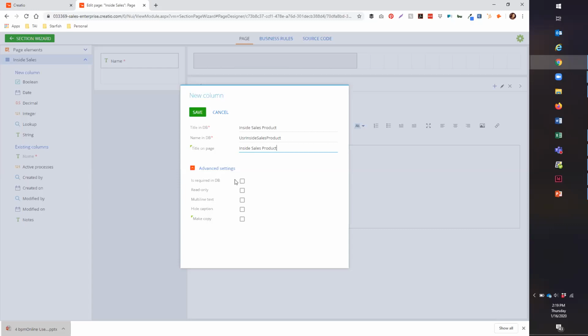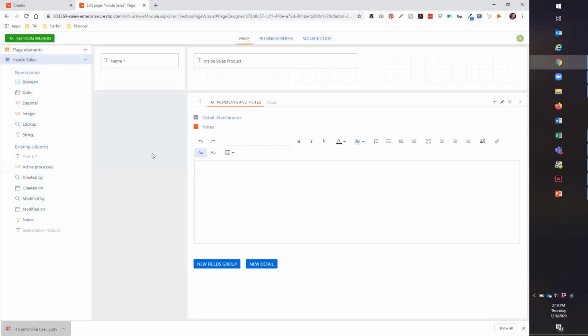Is required in DB is to make the field required. Read only is to make it read only. Multi-line text is another option that's only available for certain field types, such as string, and that allows you to type multiple lines of text instead of just a single line. And then, like I mentioned, the hide caption field will hide the field name, and then the make copy allows you to copy the values when you copy a record.